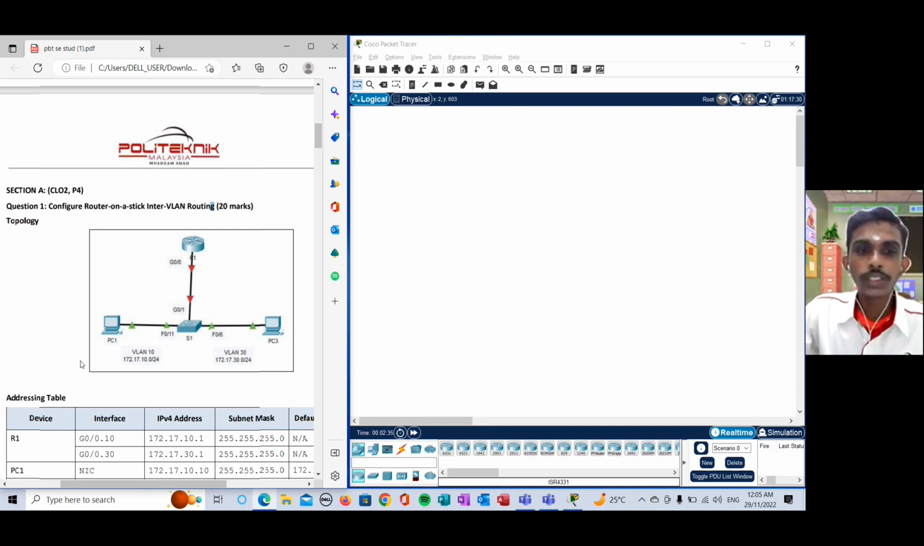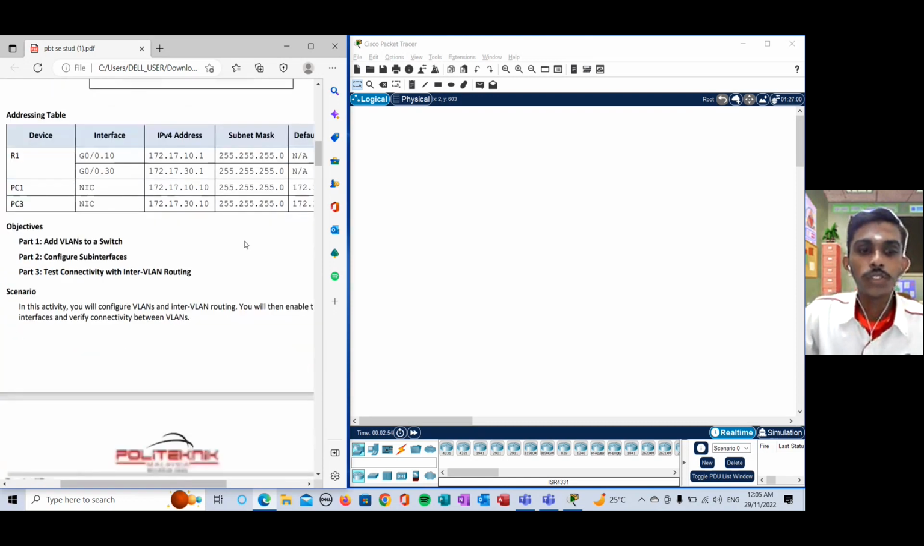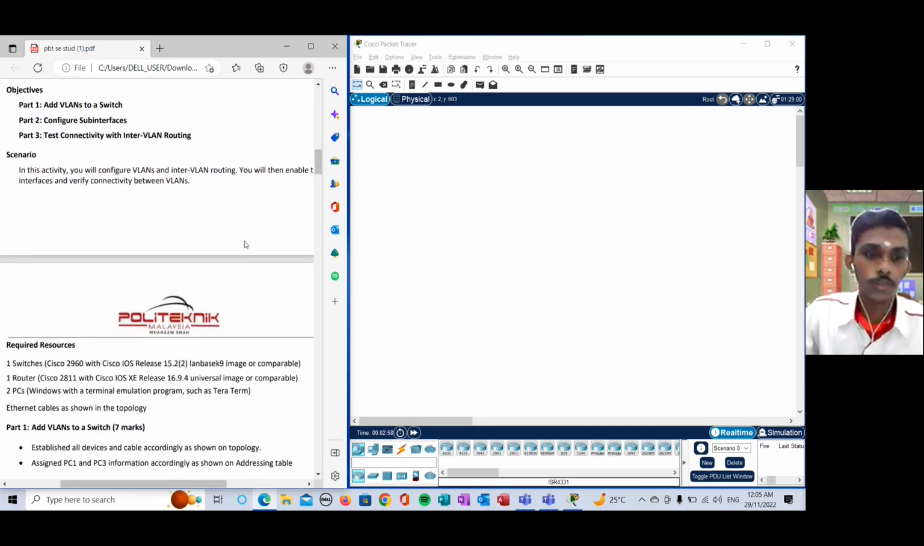So in order for us to build this topology given here, we need to know what are the types of required resources that we need and also the type of ports, cables we need in order to form and develop a complete topology. So now let's have a look at the required resources. We need one switch, we need one router, and we also need two PCs.